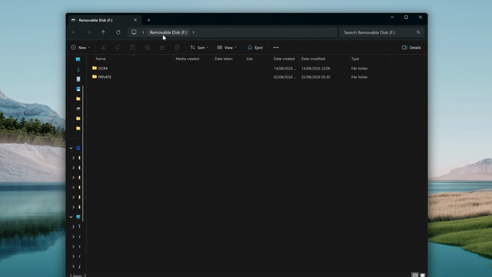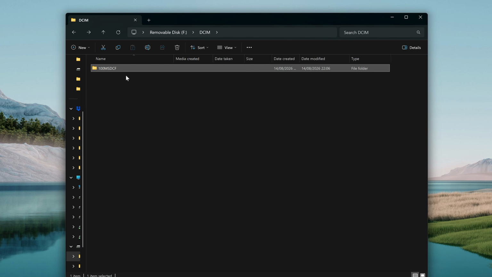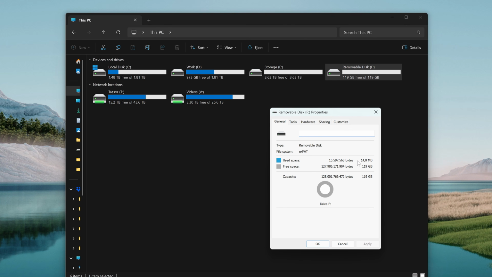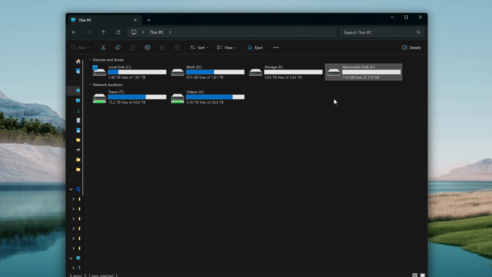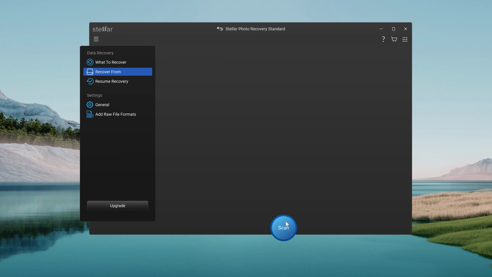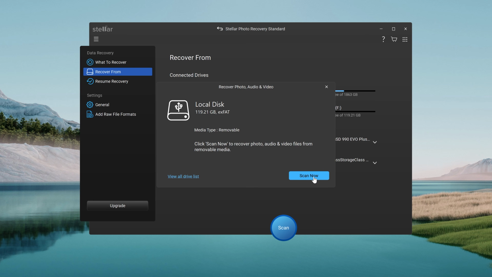Let me unplug it. Now we have another SD card in here, and check this out. There is nothing in here, nothing in here. No kidding, there is like used space of 14 megabytes, nothing on this. So this time I actually want to go for photos right there. Next, and we have it right here popping up right away.